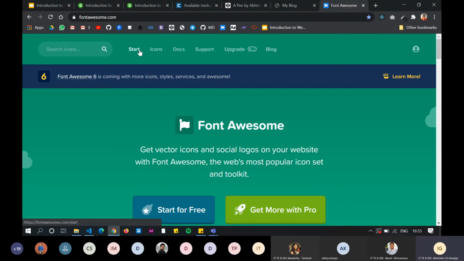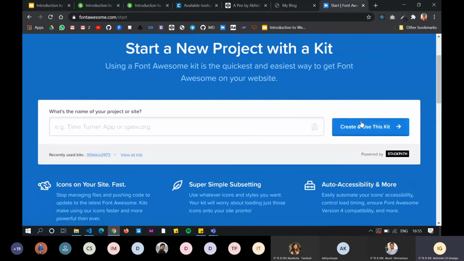First thing, you hit start for free. Then you type a name and create the UI kit. UI kit is a feature of this, you don't have to worry too much about it. So I have recently created a kit.